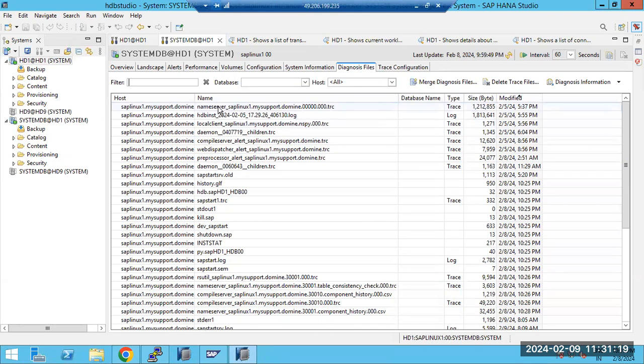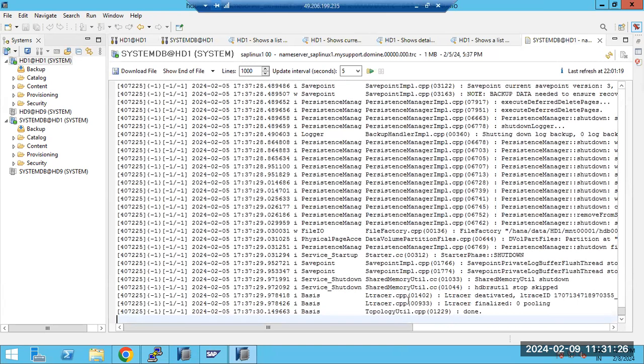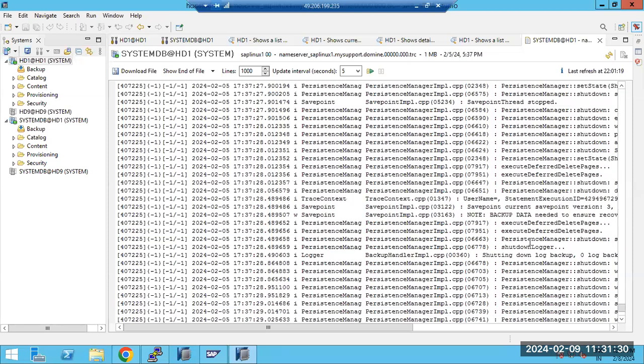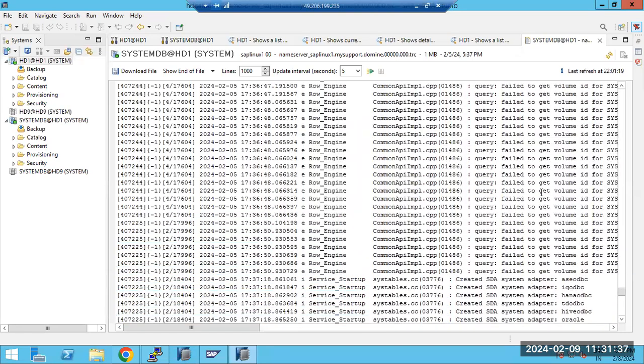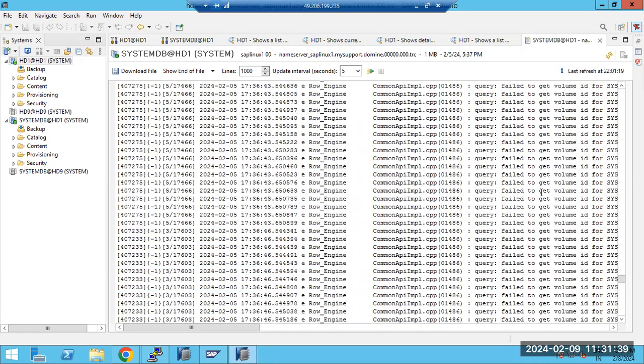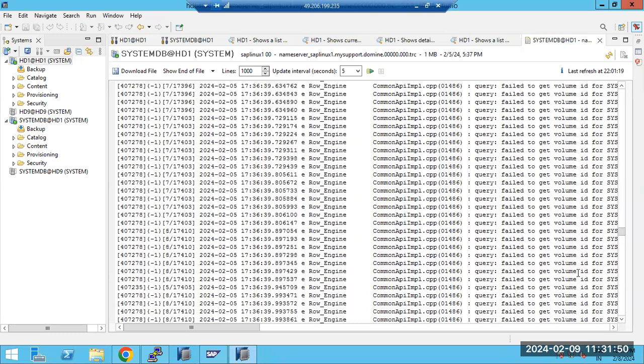If you open the name server, the information will be displayed here. What's happening in the name server? What file is it writing? What error messages do we have in the system? All the error information is displayed here. There is a query that failed to get the volume ID. Someone executed the query and it failed on February 5th.